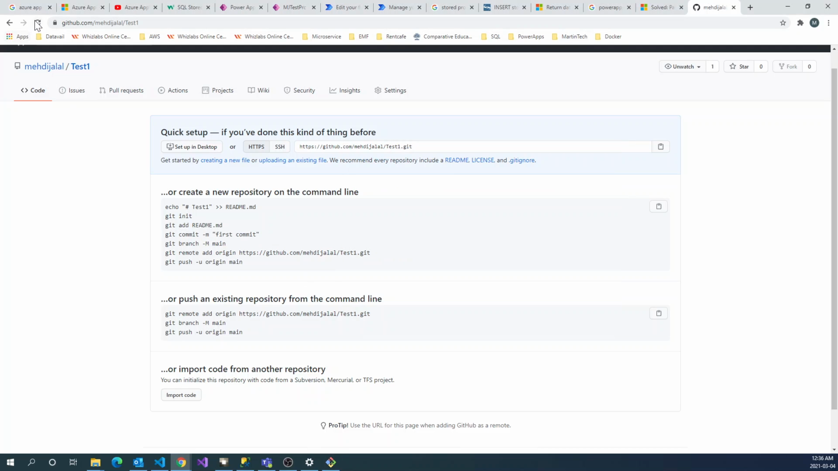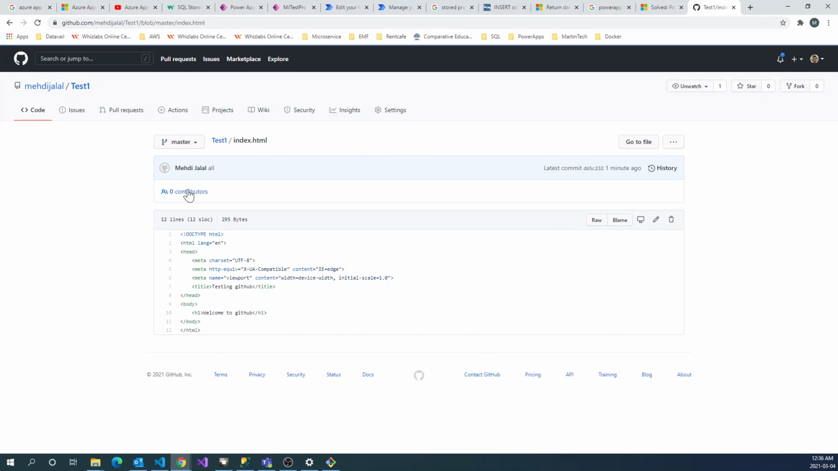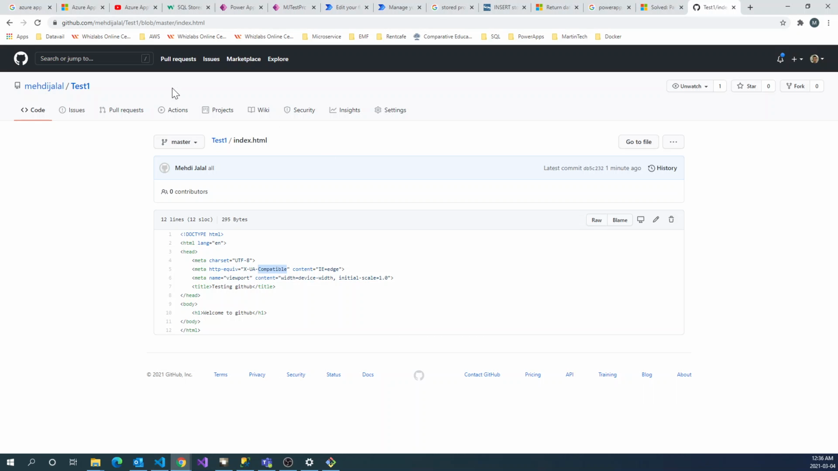Now if we refresh our repository here, you see we have one file, index.html. If I open my file, you can see the code I have written. So here we had our code. Now it is online in the GitHub repository. So why do we use GitHub? Because it's a version control system, so that you can control the versions of your code.